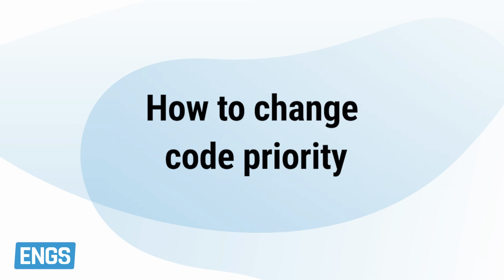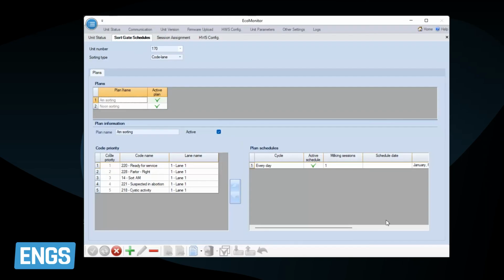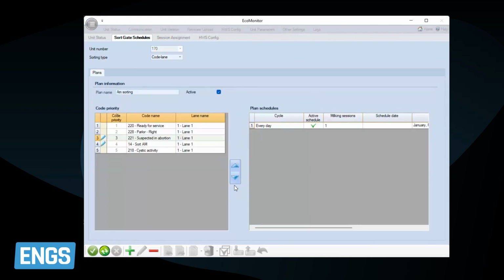To change code priority, select the row of the code whose priority you wish to change. On the right side of the table, there are two buttons. Use the Up button to move the code to a higher priority, to assign a smaller code priority number. Use the Down button to move the code to a lower priority, to assign a greater code priority number. Click on the relevant button until the code moves to the right priority.